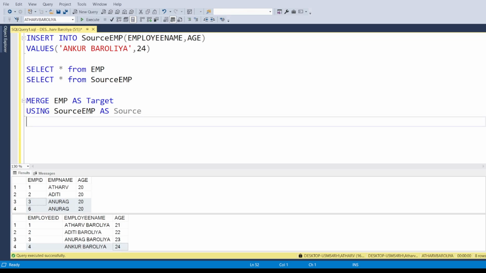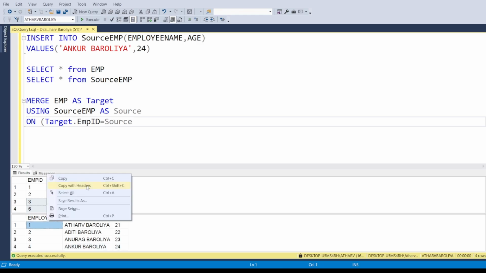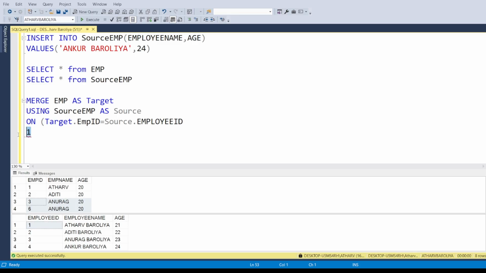Now, based on which column will we update, insert and delete data? Based on EMPID and employee ID. So simple, right here: target dot EMPID equal to source dot employee ID. Copy with header. Simple.